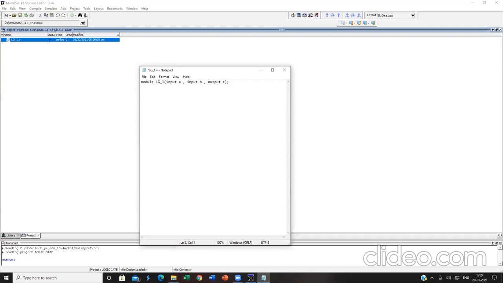Now what I'm going to do is assign C is equal to A and B. For the time being, we are going to store the result in C. The result will be the AND operation of the inputs A and B. Each of these inputs is a 1 bit input. C is also a 1 bit output. Then finally, you have to give endmodule.